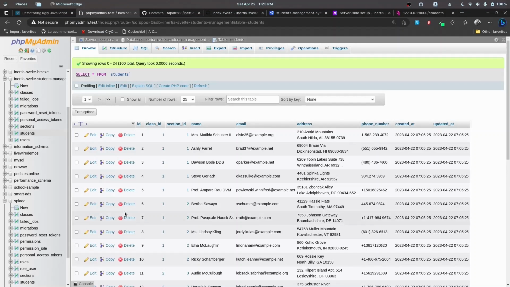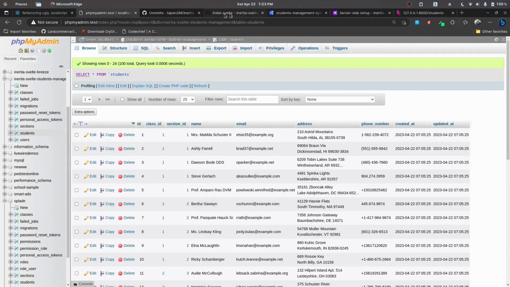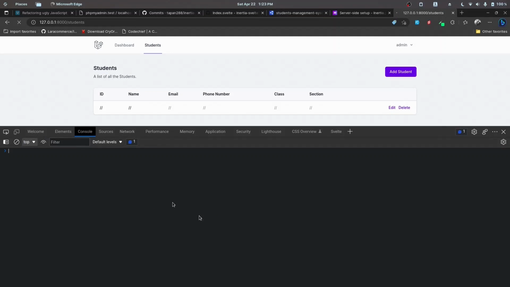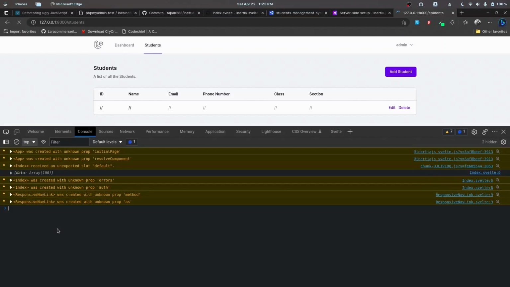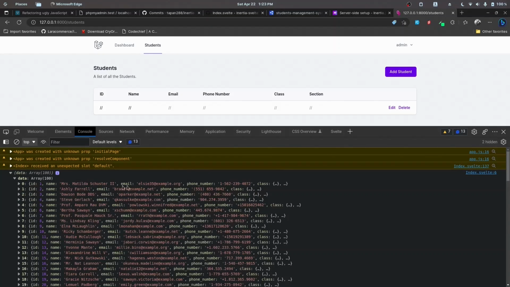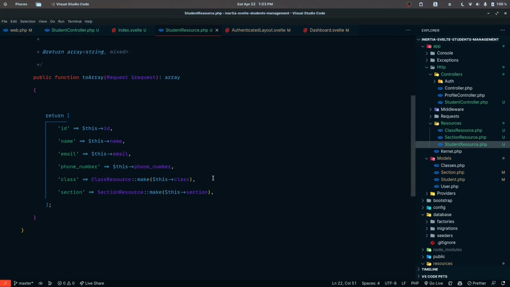Okay, email, phone number, class, this looks good. So now finally, let's go ahead and reload it once again, and we should see the desired data that we need to display in the front end. We have the ID, name, email, phone number, and the class and section. Yep, that's fine, that looks good.